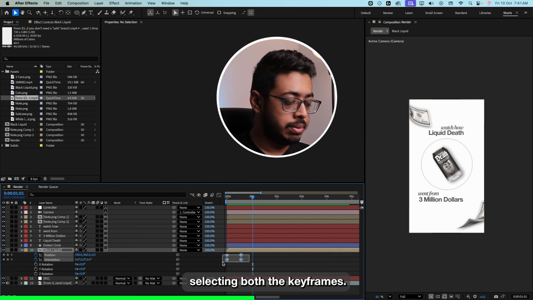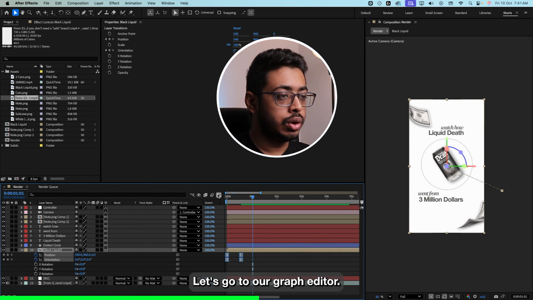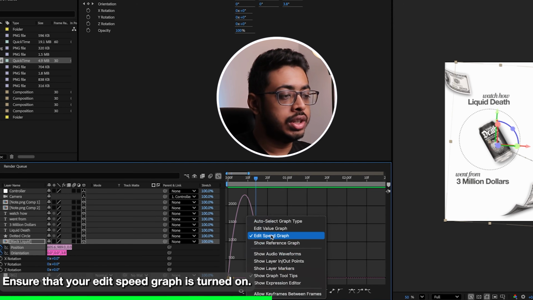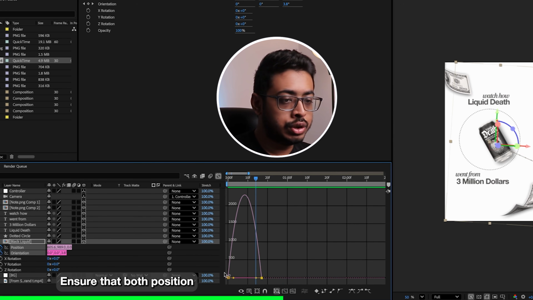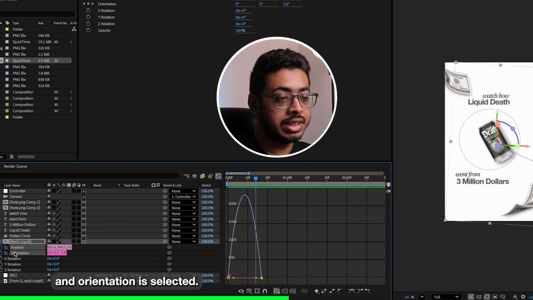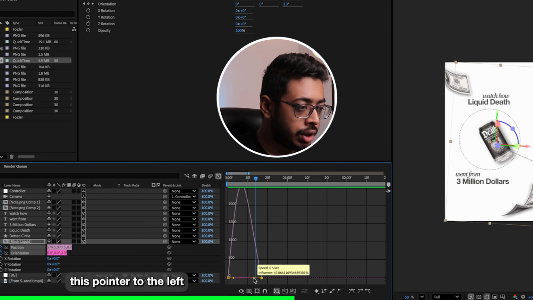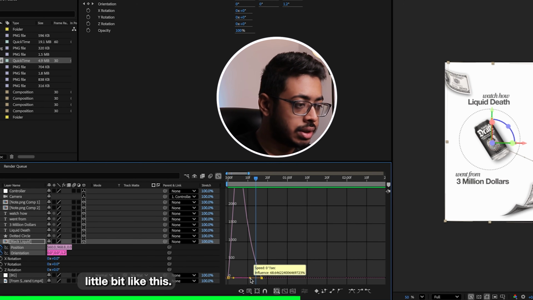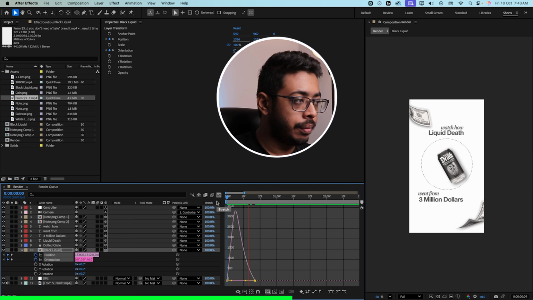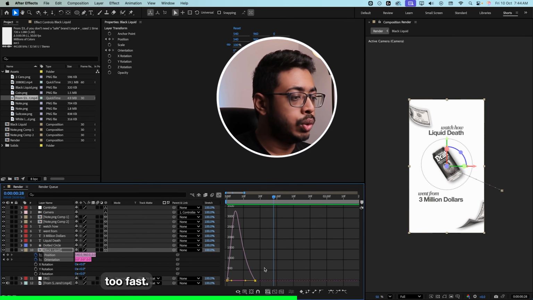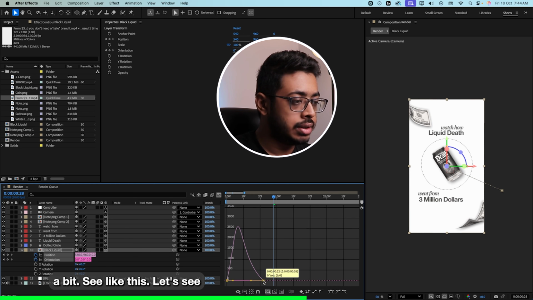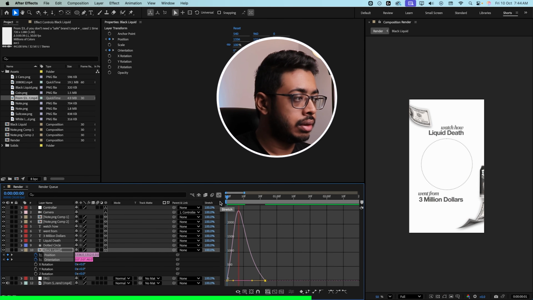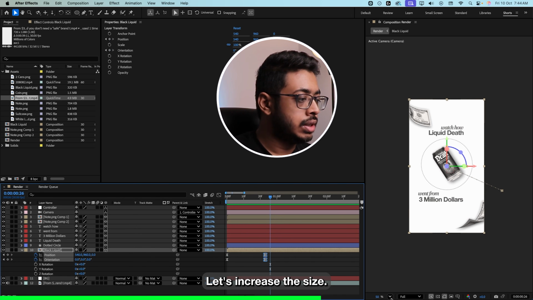Okay. So selecting both the keyframes, press F9. Let's go to our graph editor. Go over here, ensure that your edit speed graph is turned on. Then selecting these two points, ensure that both position and orientation are selected and just simply drag this pointer to the left a little bit like this. Let's have a look. This is happening too fast. So again we'll select this and we'll drag everything to the right a bit. Select this. Let's see. Perfect.